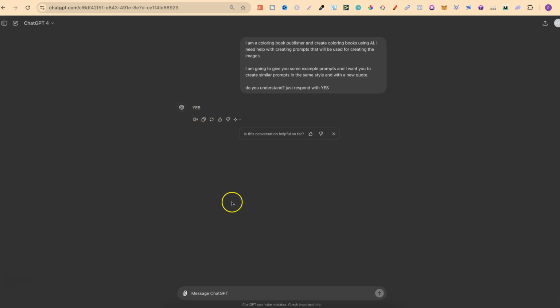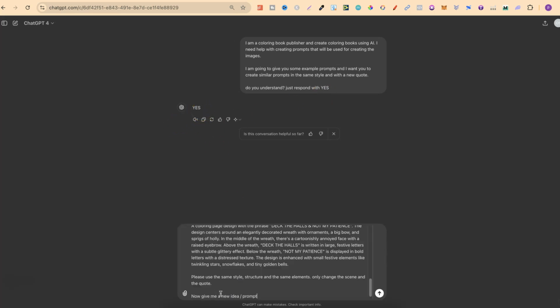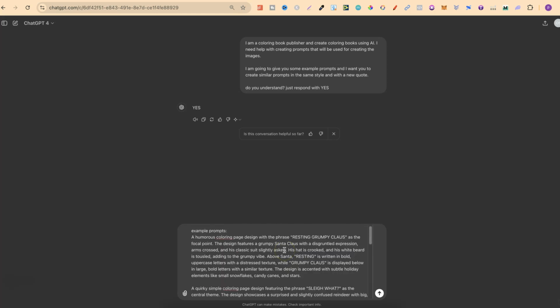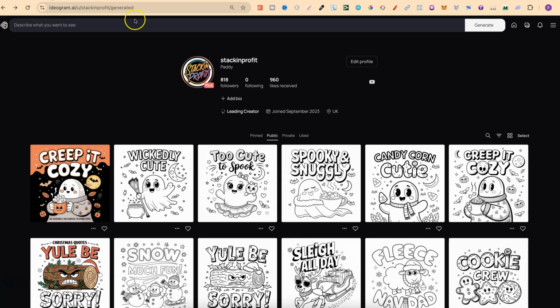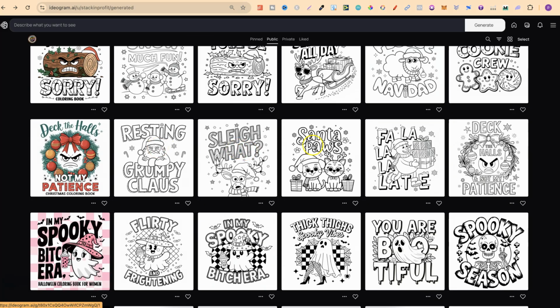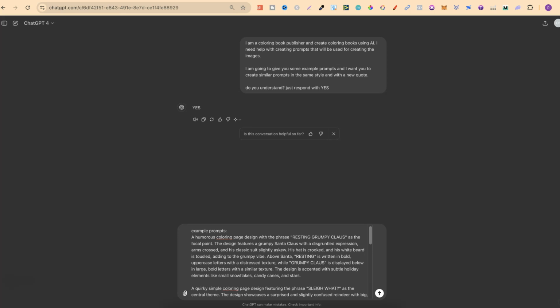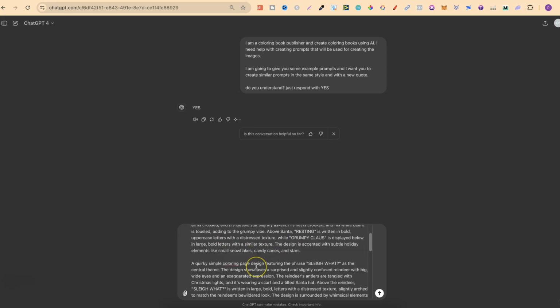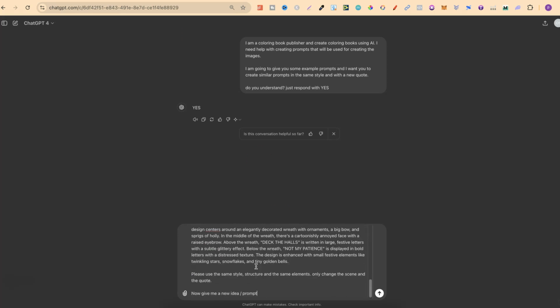So now what we want to do is add this. So it says example prompts. So these ones are taken from, let's scroll down, just here. So I've taken 1, 2, 3, 4, 5. I've taken these 5 prompts. We've got them here as the example prompts, as we can see.